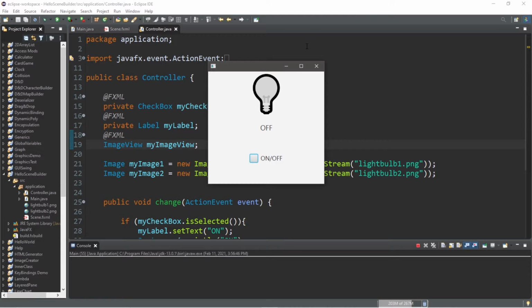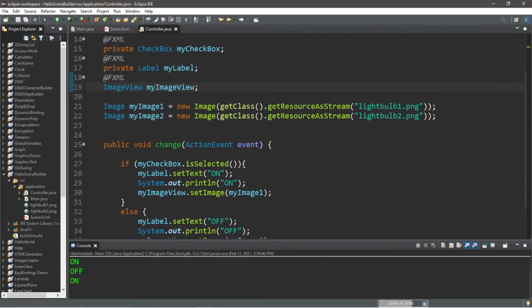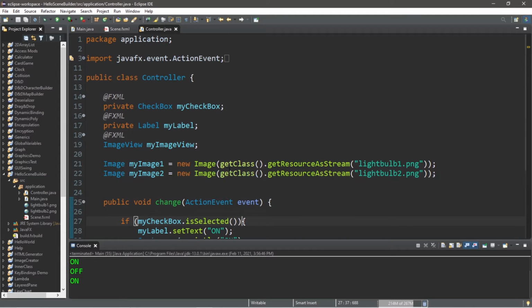In this video, I'll be demonstrating how we can use a checkbox to call a method and change the state of nodes that are within a pane. A checkbox will return true if the checkbox is selected and you call the isSelected method. If it's not selected, then this method will return false. This will be a very basic example of how the state of a checkbox can change a basic label as well as an image within an image view. So let's head to Scene Builder and get started.